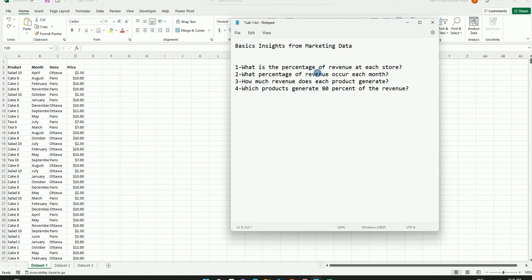We will look at the percentage of revenue from each store, given that we have 2 locations. We are going to look at the percentage of revenue that occurs each month, given that we have the different months of sales. Here we are also going to look at the amount of revenue generated by each of the products we have here. And finally, for this data set, we want to look at the group of products that generate 80% of the revenue.